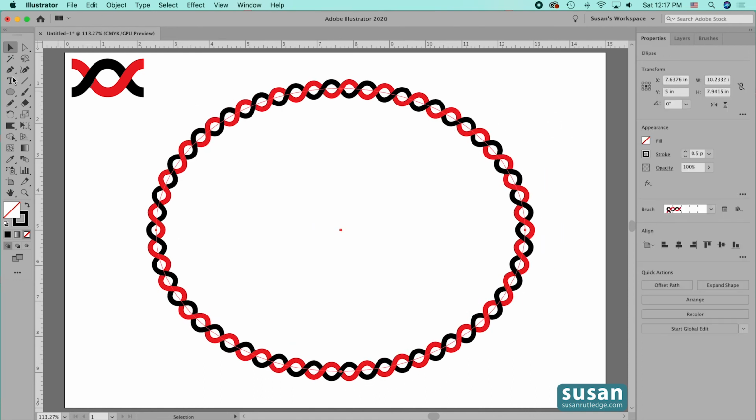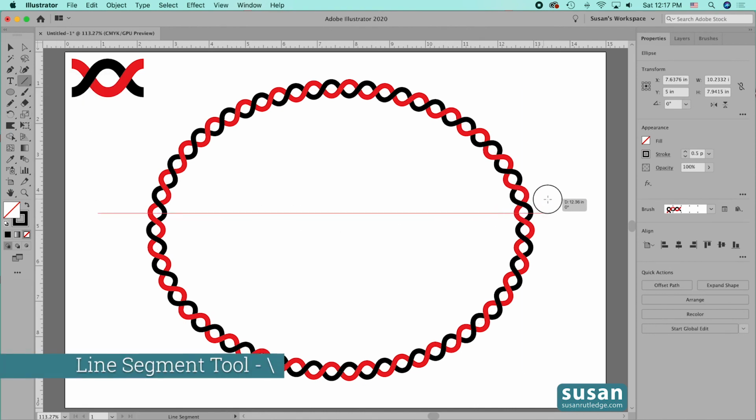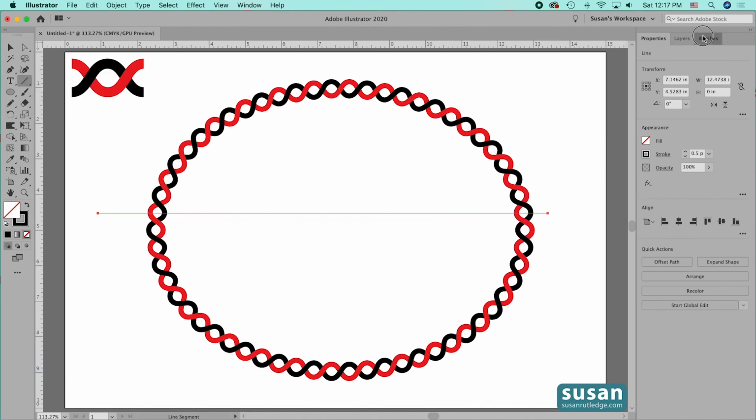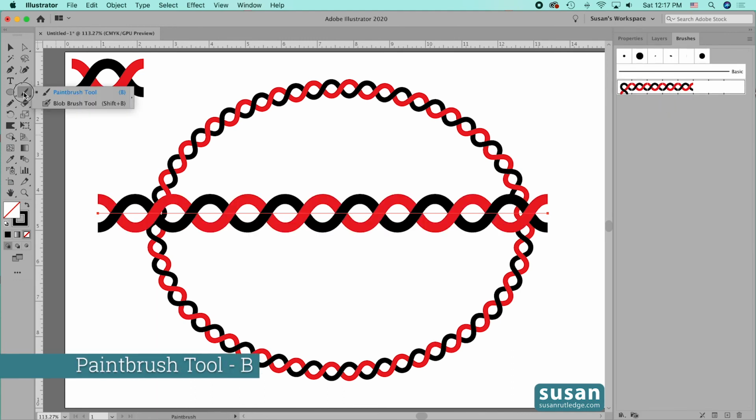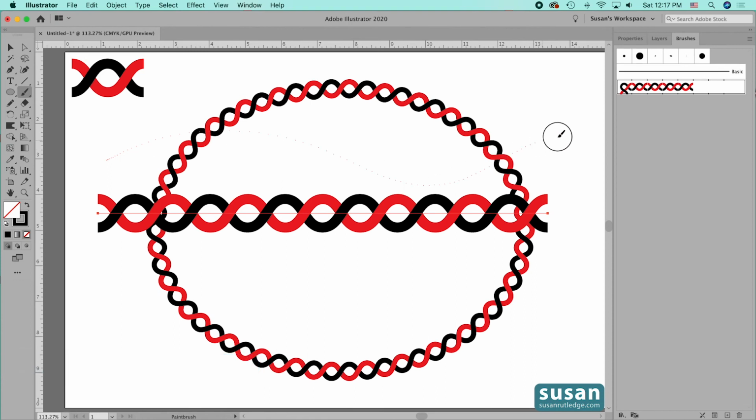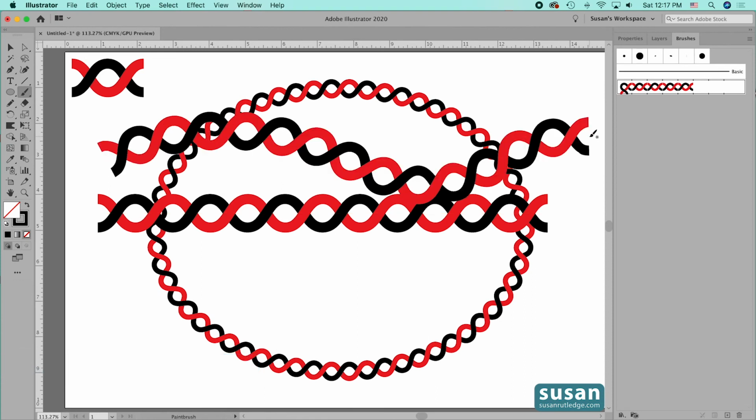You can also make straight lines. I can get the Line Segment tool and just drag out a straight line and click on the Brushes panel. You can use the Paintbrush tool, keyboard shortcut B, and you can paint with this. Now I'll get the selection tool, keyboard shortcut V, and select all these and delete them.